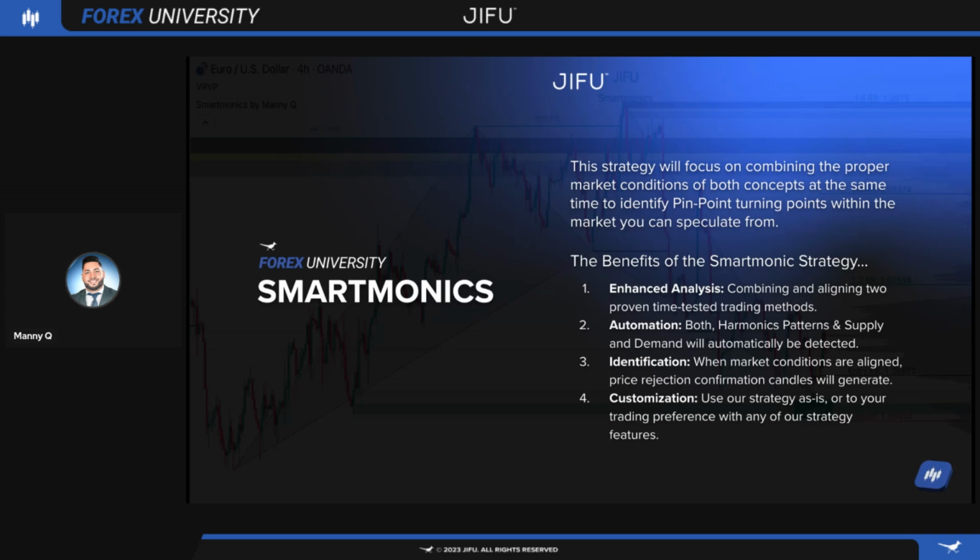By again combining and aligning the two proven, time-tested trading methods and bringing them together at one singular point on the chart. That's the equivalent of taking the original Wall Street, Elliott wave, block order, market auction theory, harmonic pattern guys with the new school, smart money, institutional supply and demand trading concept. So it's going to take both of those, put them together and put them right in front of you so you can get an enhanced analysis.